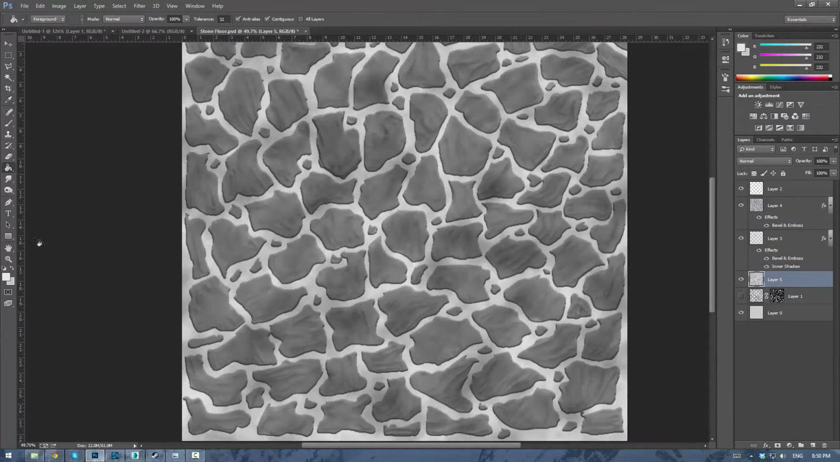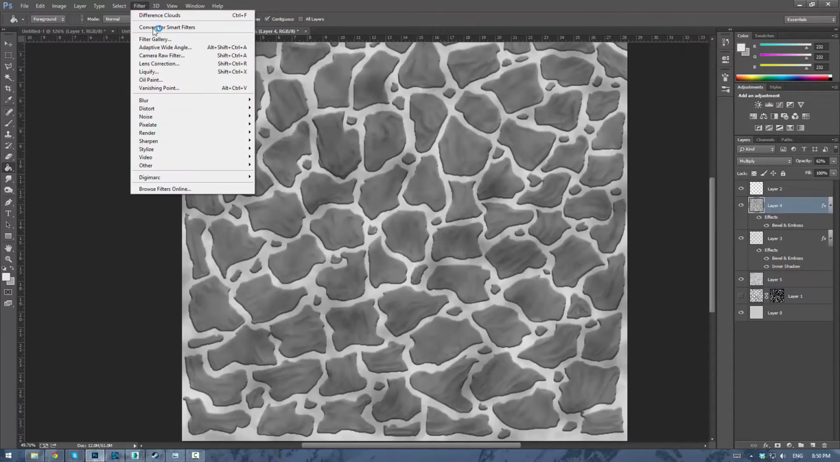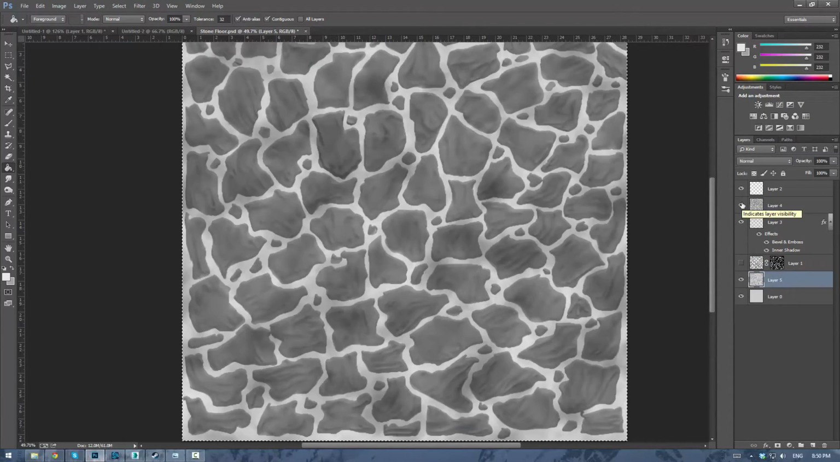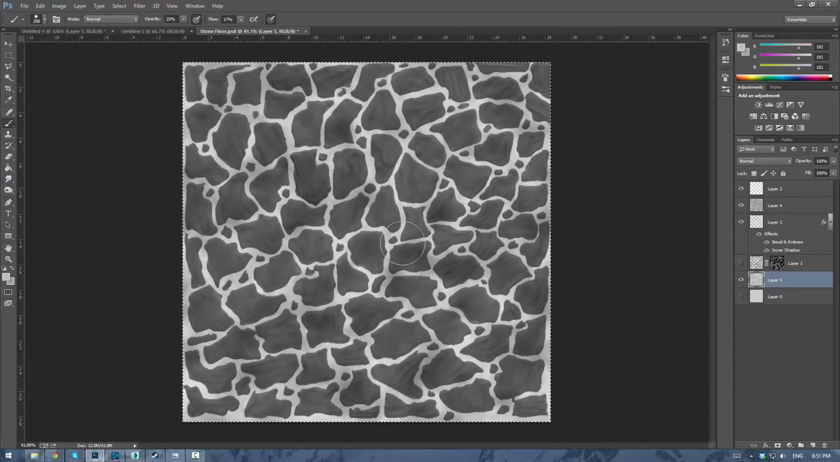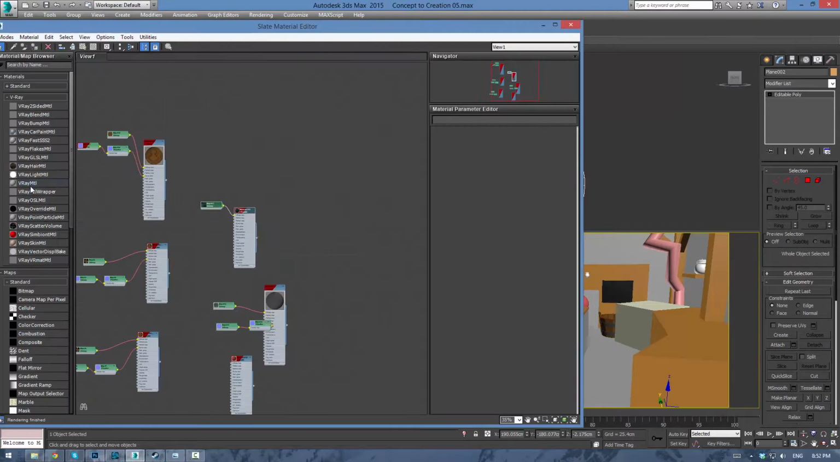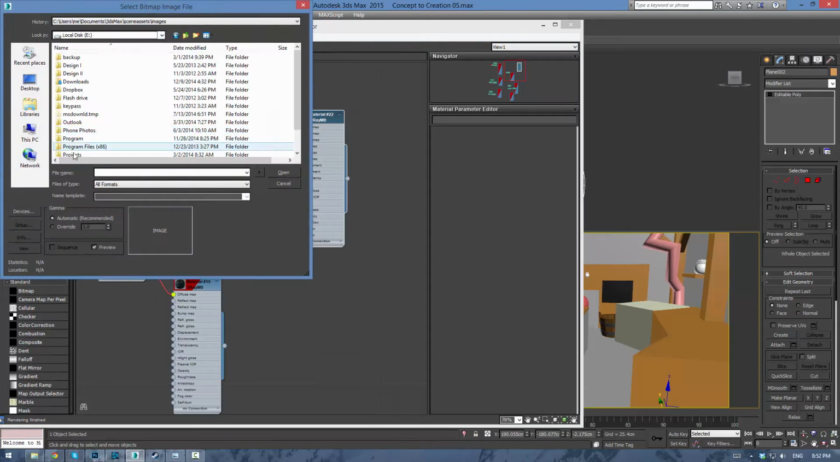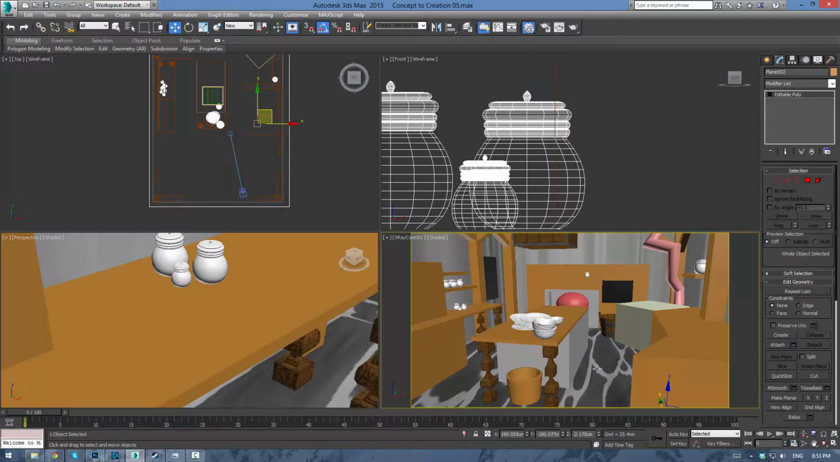But in the end, I decided I didn't really need the shadow since I was going to be doing a bump map inside of 3ds Max itself. So now what I'm going to do is get ready to save this out. So I'm going to save this one as a Photoshop file, make a new VRay material, and simply assign it to the diffuse texture.